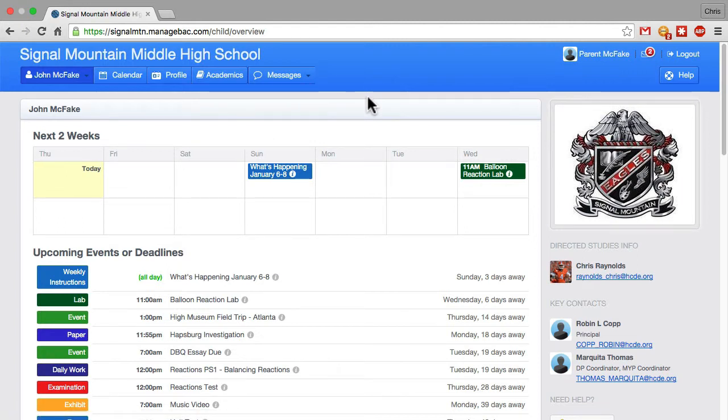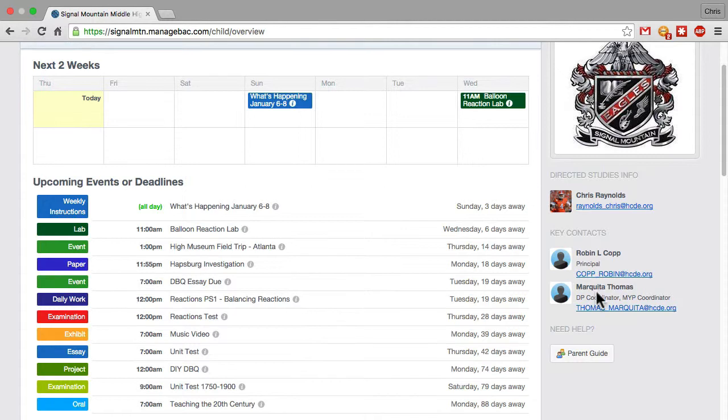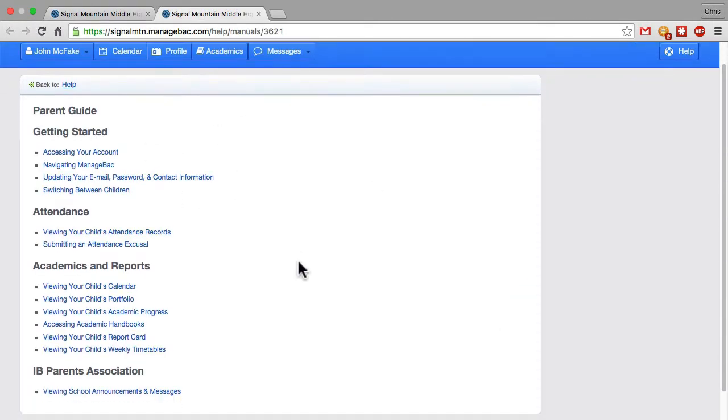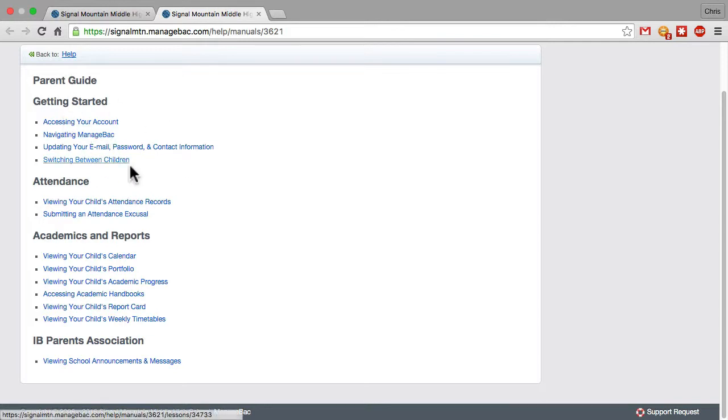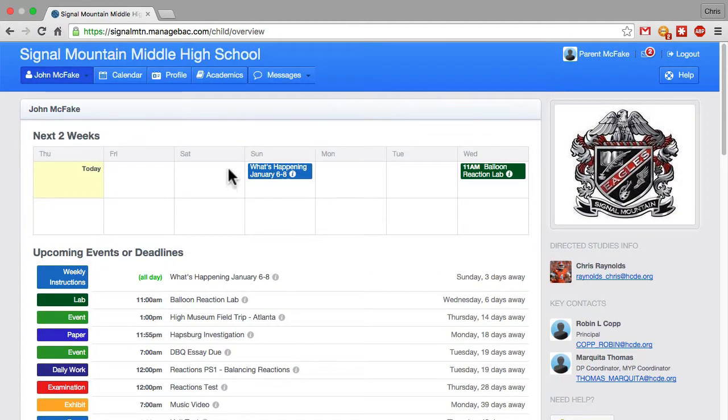Now, before we go any further, I do want to point out a button that's in the bottom right. It says Parent Guide. Clicking on this Parent Guide is going to give you a bunch of really good information and guides for very typical things you'll want to do as a parent. I will say, you can avoid the attendance section and the IB Parents Association. We do not use those features of ManageBac, so just the getting started and the academics reports will be important to you. But let's take a look at John McFake here.